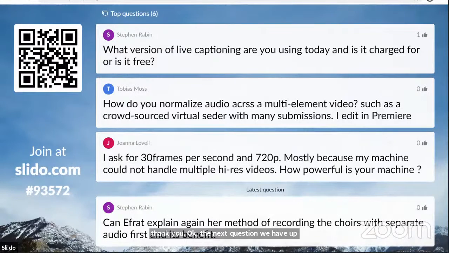Thank you. Okay, the next question we have up is from Stephen Rabin, which is, what version of live captioning are you using today, and is it charged for or is it free?